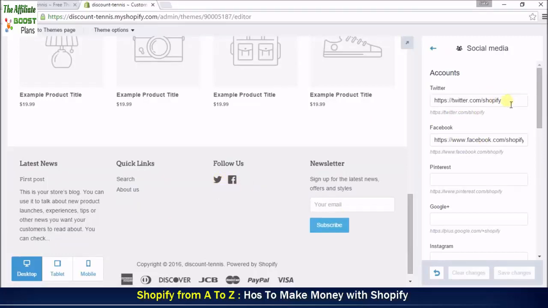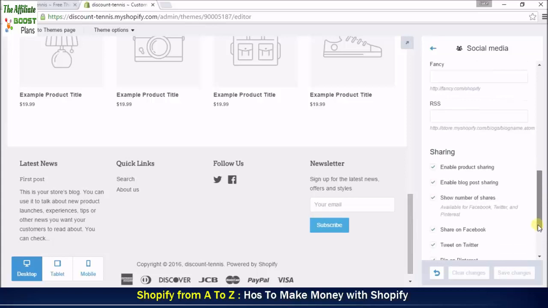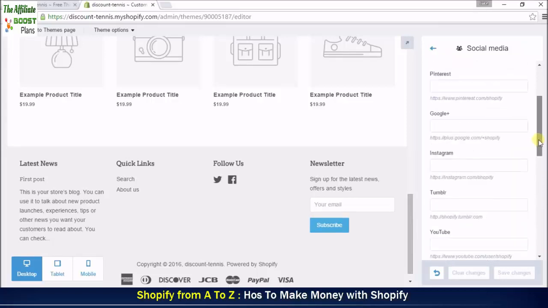So on the Twitter, you would put twitter.com/ I guess for me it would be discount tennis. So they would click here and then a link would open up and they go to your Twitter account. And same for Facebook, Pinterest, Google+, Instagram, Tumblr, YouTube. They have pretty much every social media that you have.